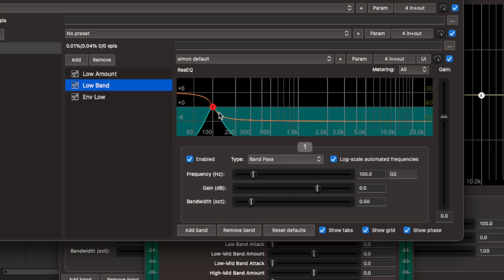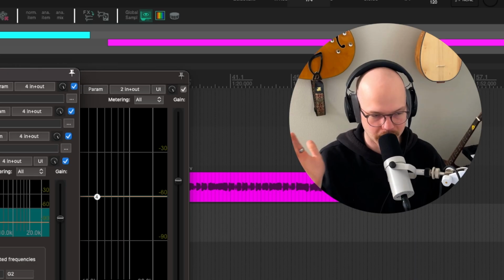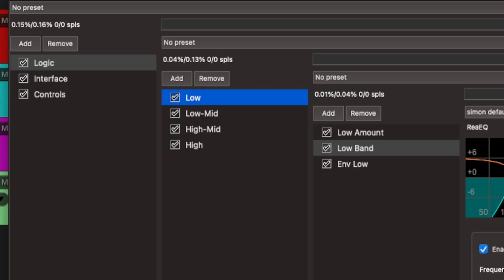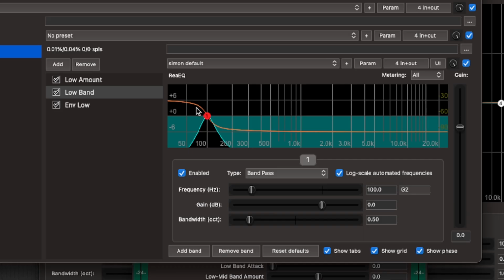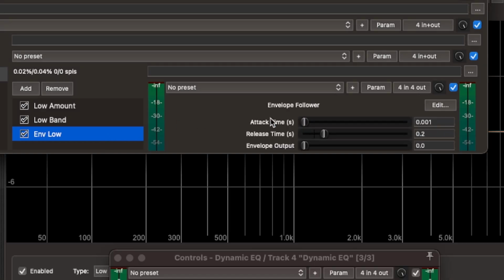And then the second thing that I have in each band is this. This is another ReaEQ where I have a band pass filter. This is just a way to filter the input signal to whatever band the band is supposed to be listening to. So in this case, we're in the low band group. So I've got this band pass on the low band. And then that filtered signal is going into an envelope follower.